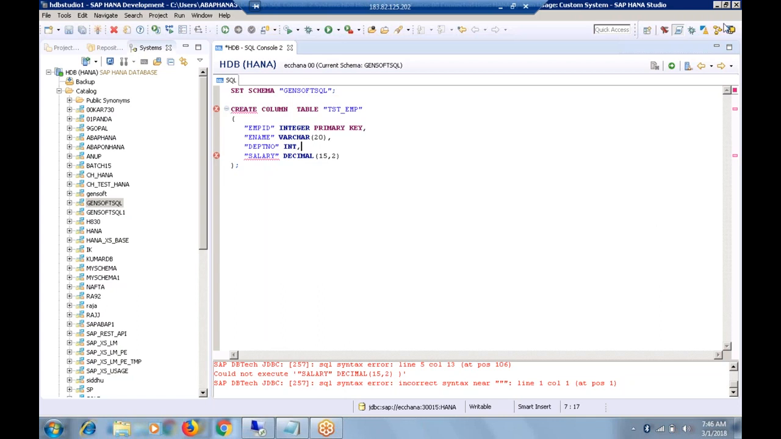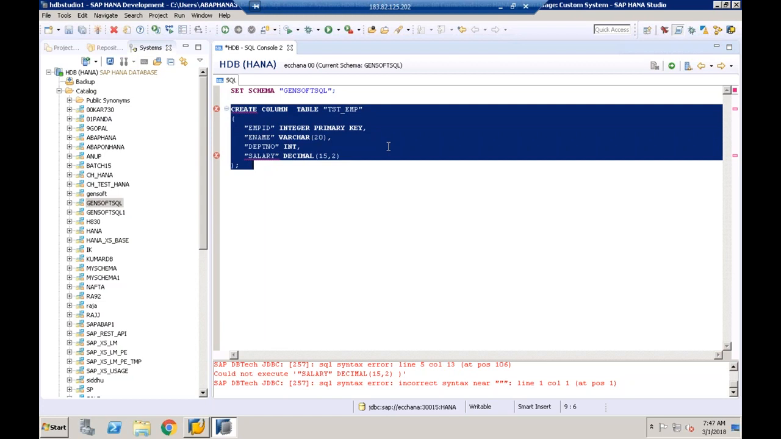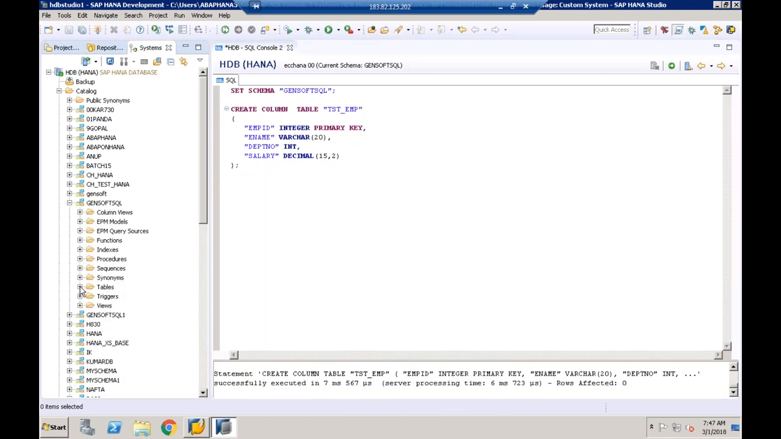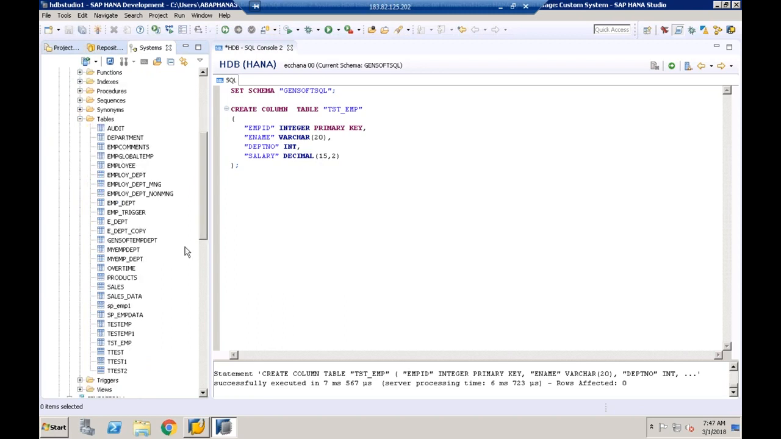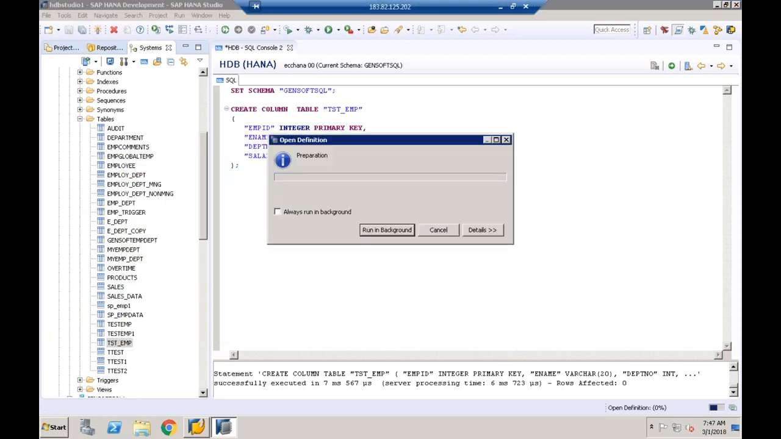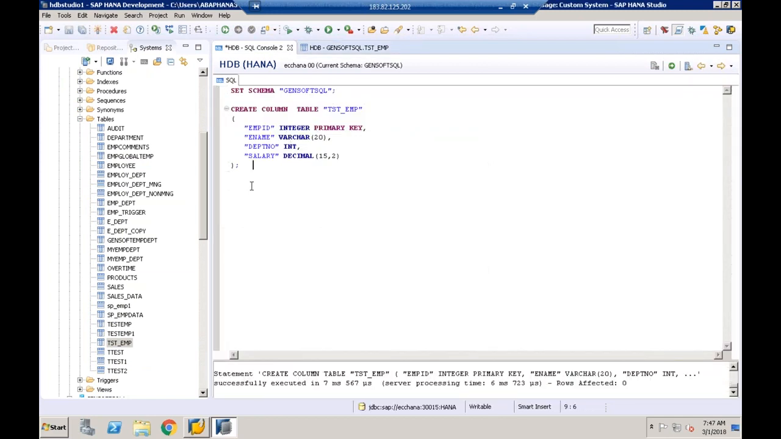Yeah, correct. So I gave semicolon there. So this is the table I'm trying to create. I'll say F8. The table got created. Okay, so in the gens of SQL, the table is created with the name tst underscore emp. The table name is tst underscore emp, and this is the definition of the table, which has got 4 columns. Now let me quickly create the data.